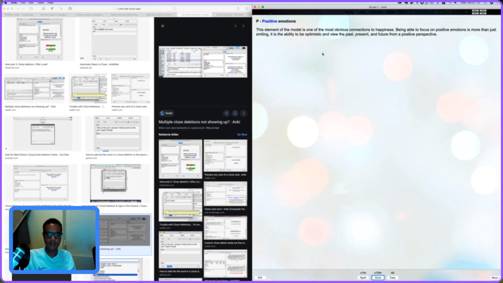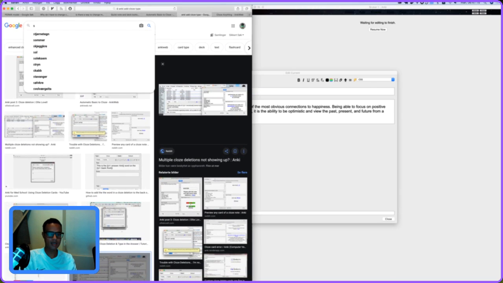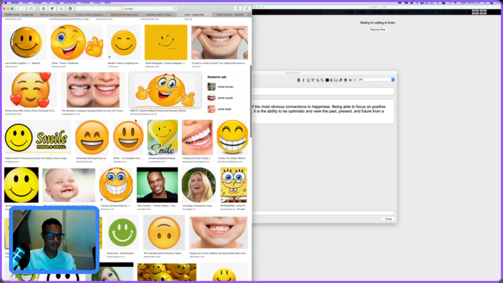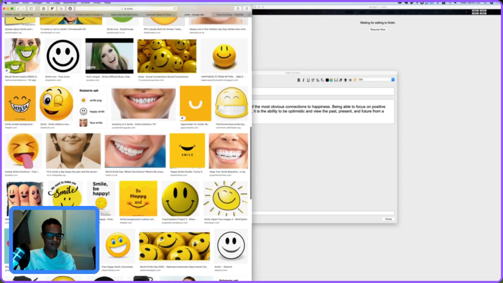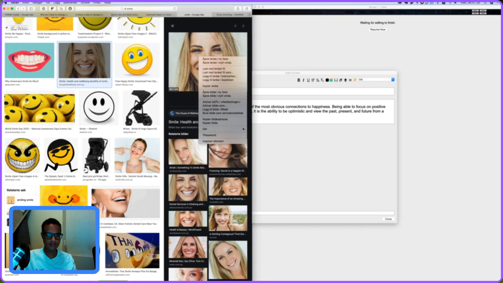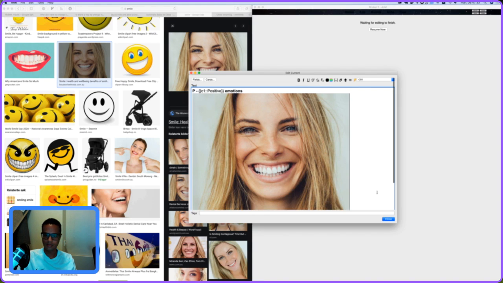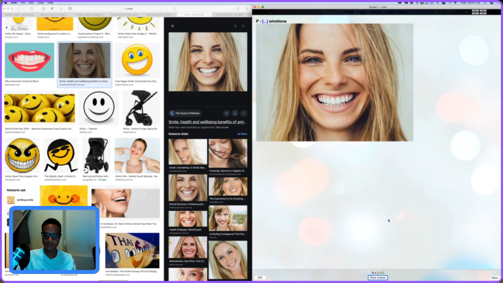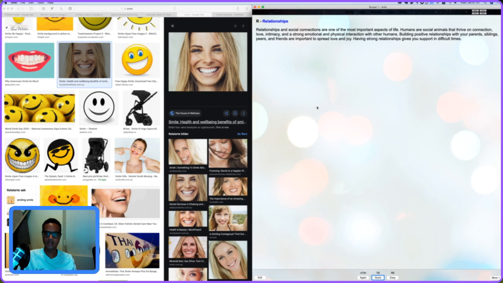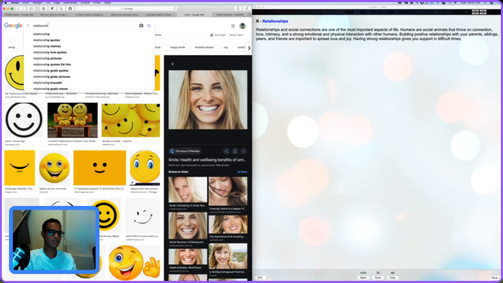Yeah. Actually, let me add a smile emoji just to spice it up a little bit. Why not? It's our Anki deck, so might as well just make it better. Smile, good. R is for relationship. And let's also create another image here.